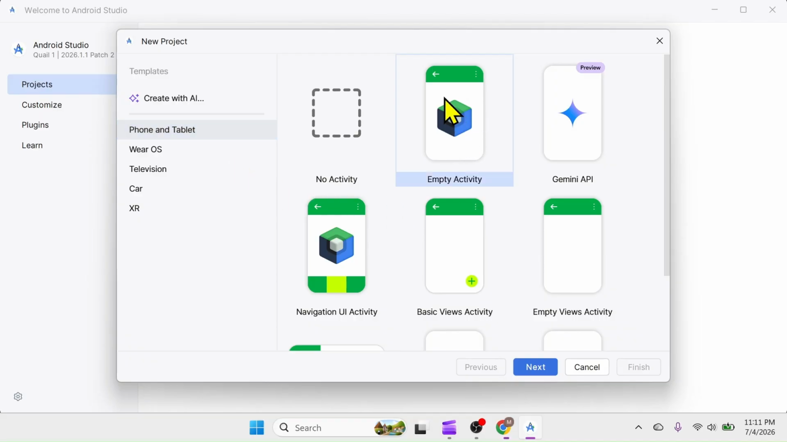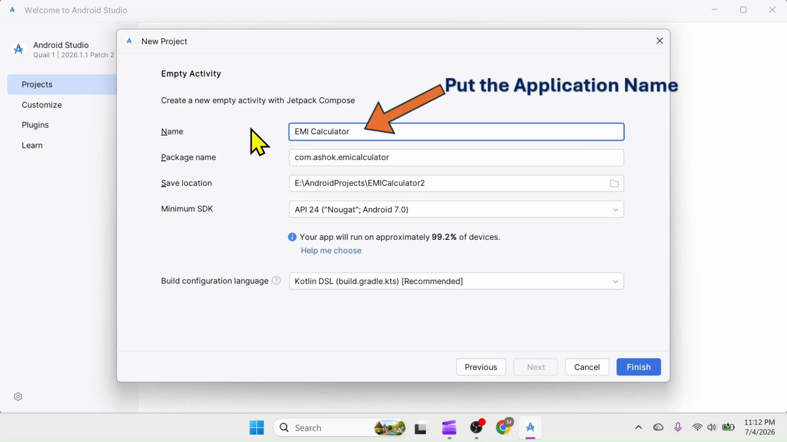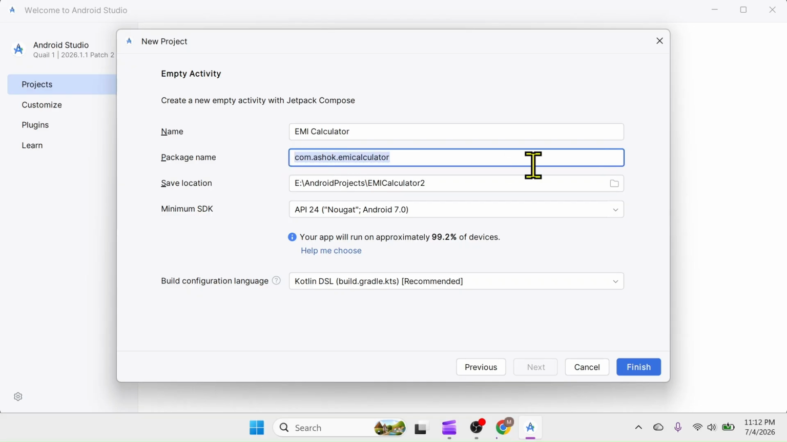Next, select the Empty Activity template and click Next to continue. In the Name field, enter the name of your application. For this tutorial, I'll be building an EMI calculator app for bank loans. Next is the package name. Enter a unique package name, such as com.productivity.emicalculator.